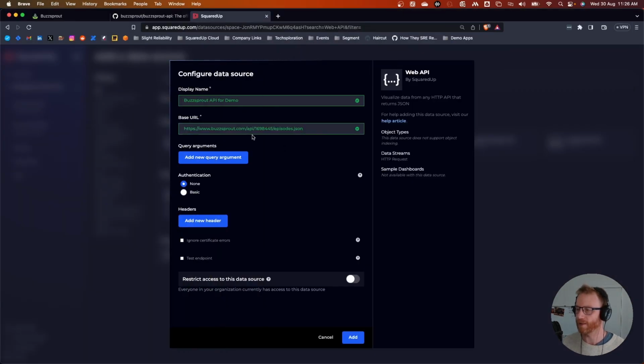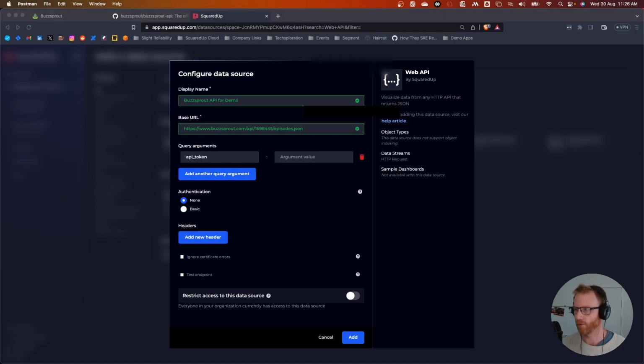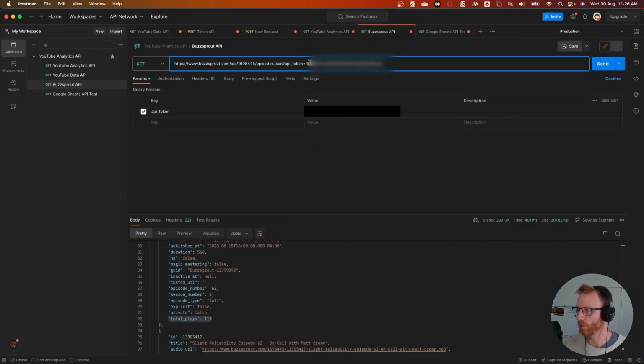Now we know in advance that we're going to have to pass in an API key to authenticate. I'm going to use a query string parameter to do that, and that is called API token. We'll switch back to Postman and I will use the token that we grabbed from Buzzsprout.